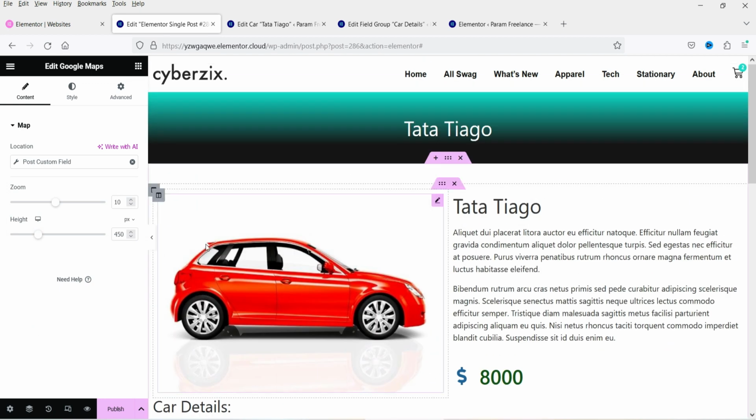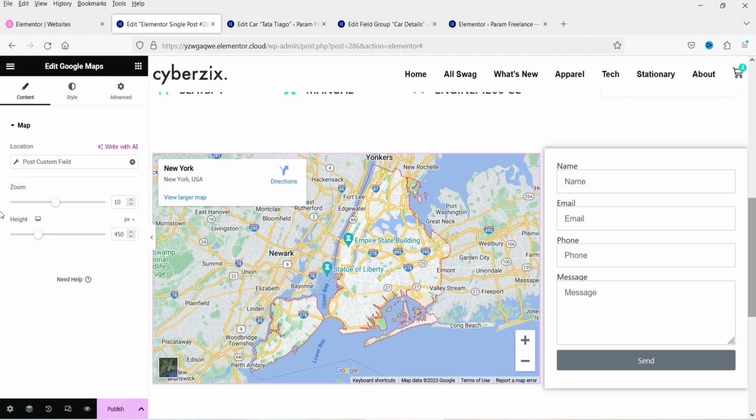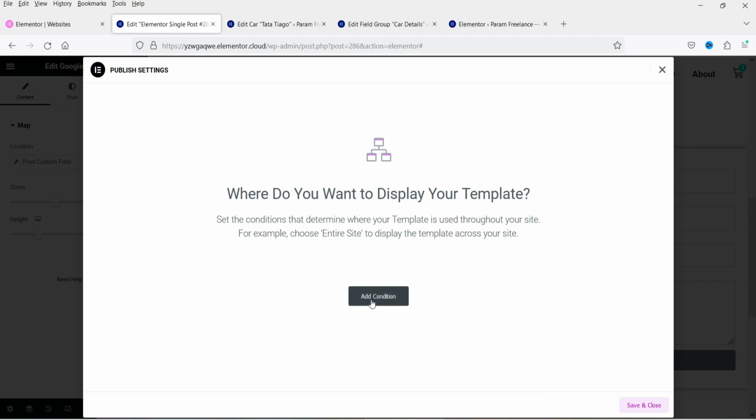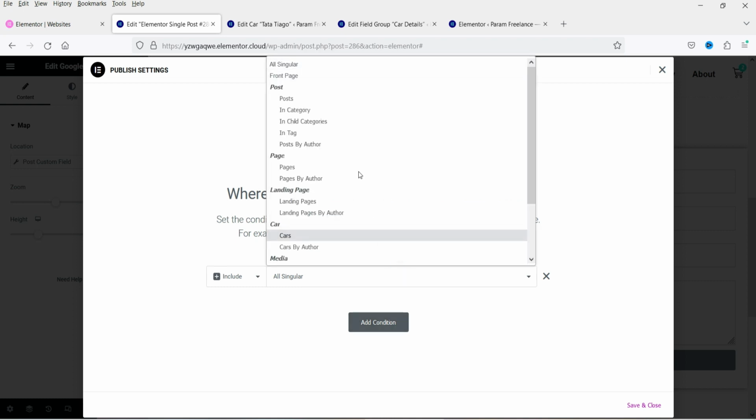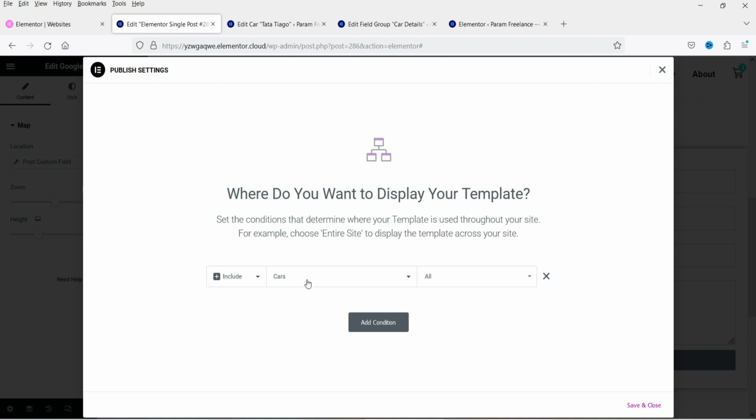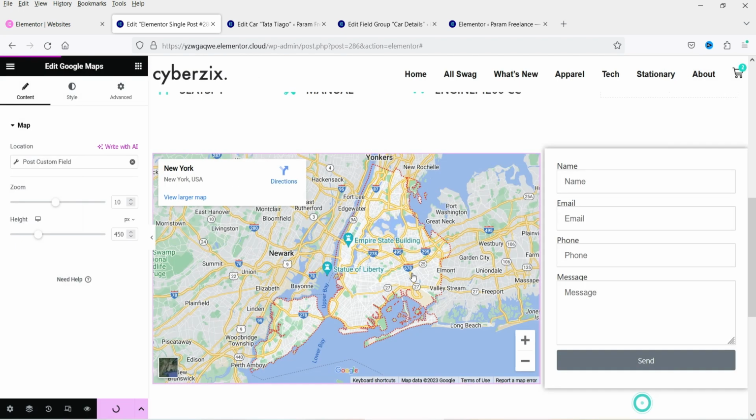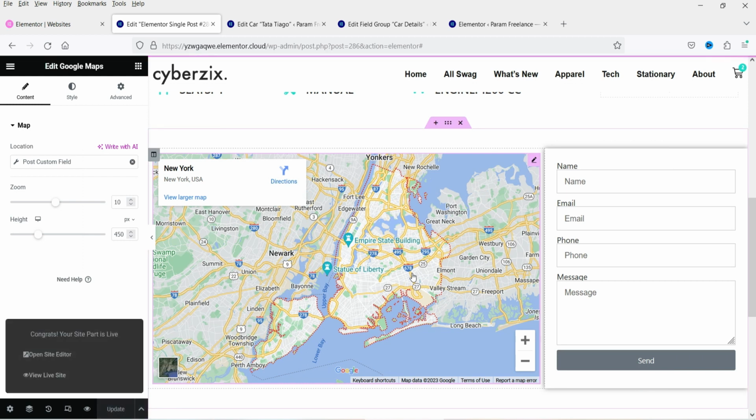Alright, so we have got this template ready for the single car page. Let's click on publish, and here you will see the option add condition. Click on add condition. Now we want to use this template only for this custom post type. So from here I'm going to select cars. So you will see the option here, cars. Click on all and click save and close. So this template will be applied for the cars post type.